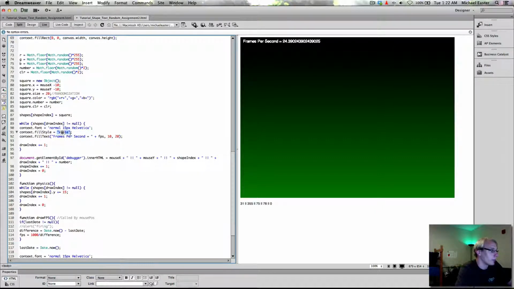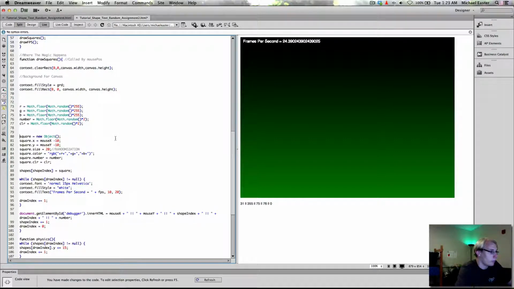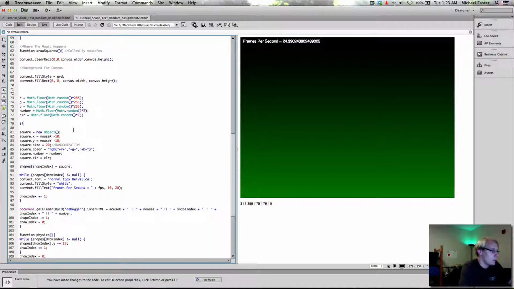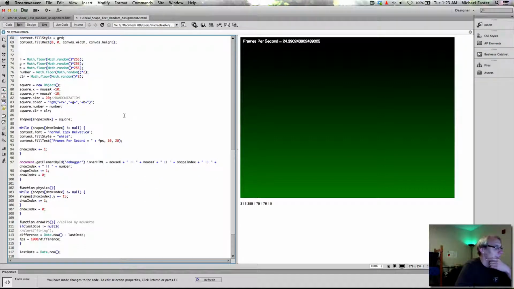Context.fillStyle equals if number. No. No. What am I doing? It's late at night. I'm going to pause while I think about this. Alright, I thought about that for about 12 seconds.